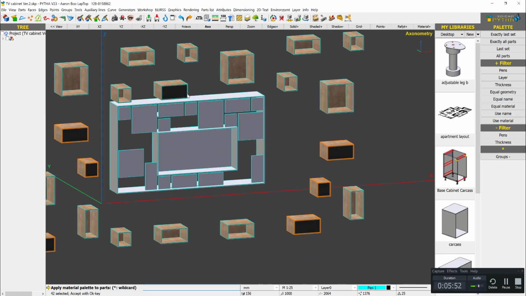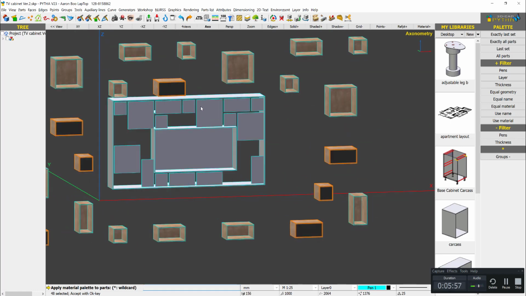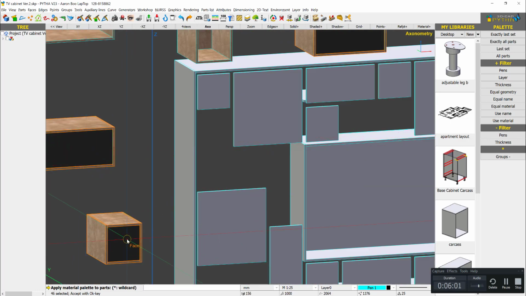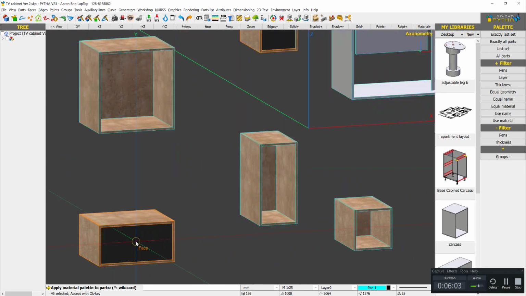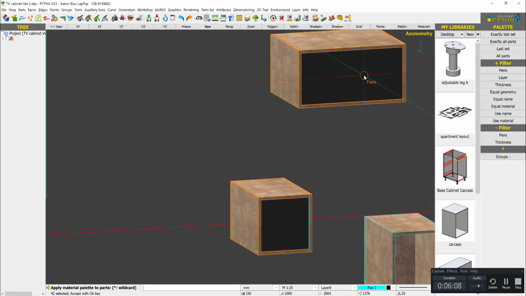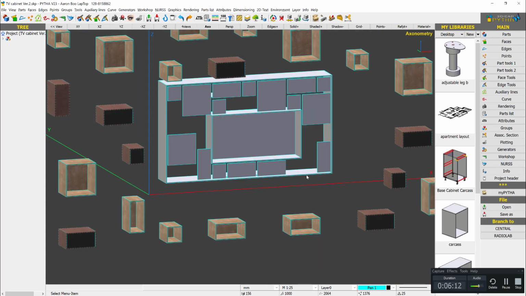Okay, so once I'm done with this, I'm just going to select over here. But what I'm going to do next is unselect the glass so that the glass doesn't change, and done. So you can see that this changes color.